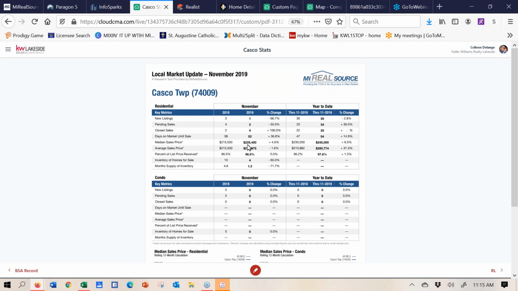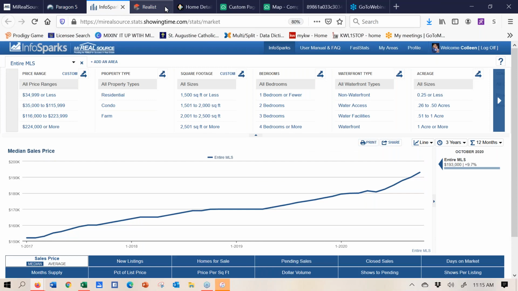Why did it go up 10,000 in 1 year? Well, again, supply and demand. If you're down that low, there's not enough to buy. We also can see we had 10 homes that were on the market this time last year versus the 4 this year. You can see average days on market, just about the same as they were. So the idea is you can quickly go in and pull these stats, save it as a PDF, and then pull it right in. To do that, you're going to go right to market stats.